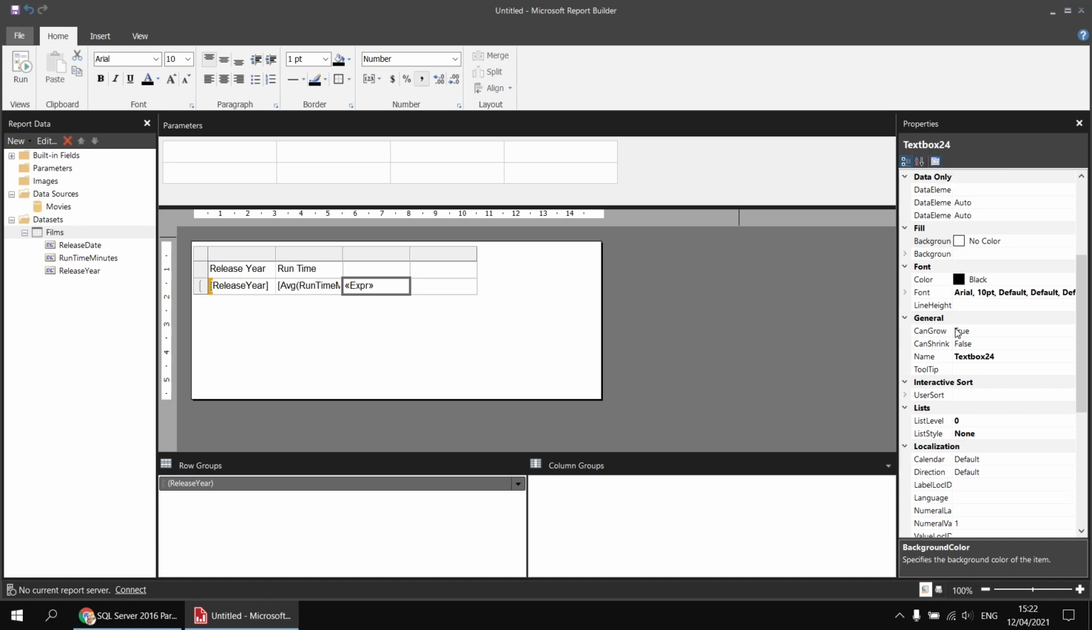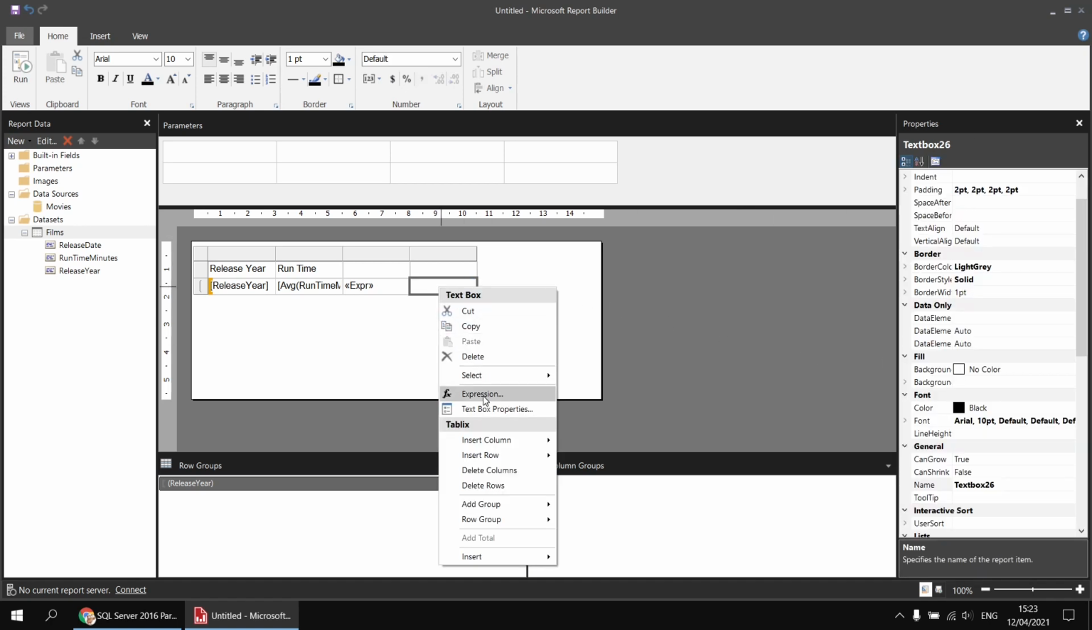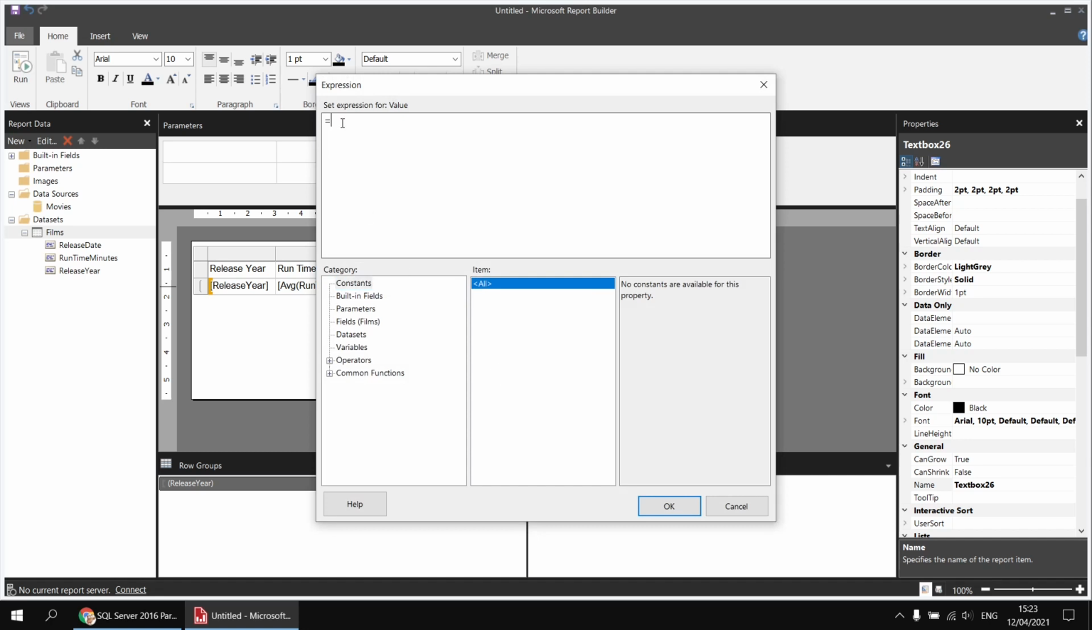It's also a little further down the properties window, and if you'd like to give this a slightly more informative name than textbox 24, we could change the name of that text box here. Let's call this one difference from previous. It's a slightly long-winded name, but it's descriptive, and I'm going to use that in my next expression. So I'm just going to copy that name from the properties window there that I've just typed in. And then we can right-click into the new text box, choose expression, and the expression itself is pretty straightforward.